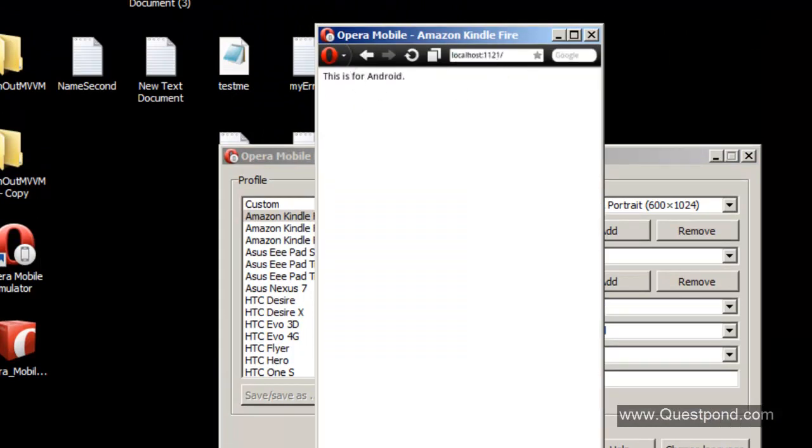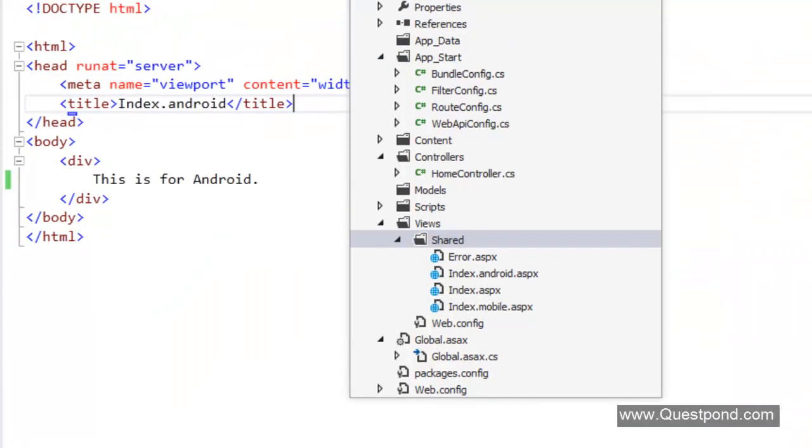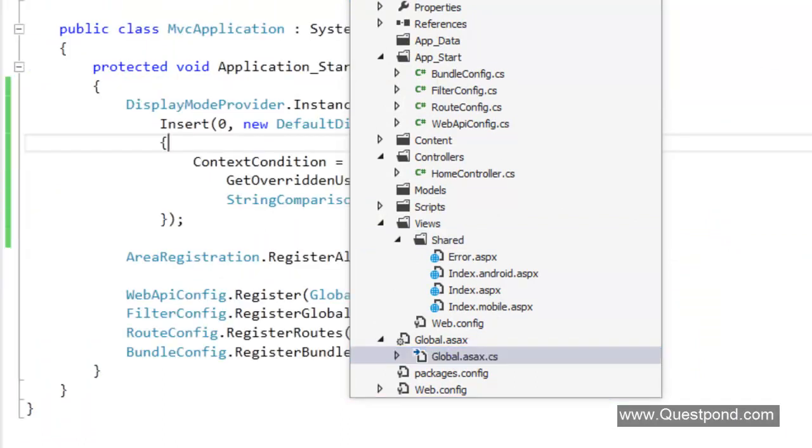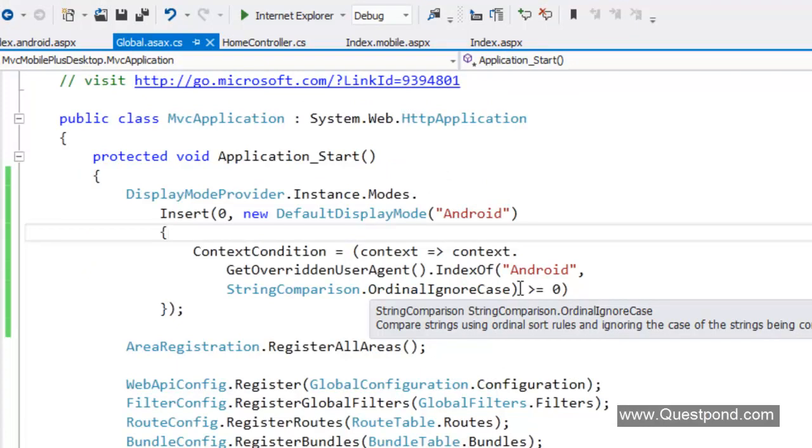Right? So in case you want to do further customization, what you can do is make an entry into this global.asax file here, saying that if you find this user agent, you need to do this, right?